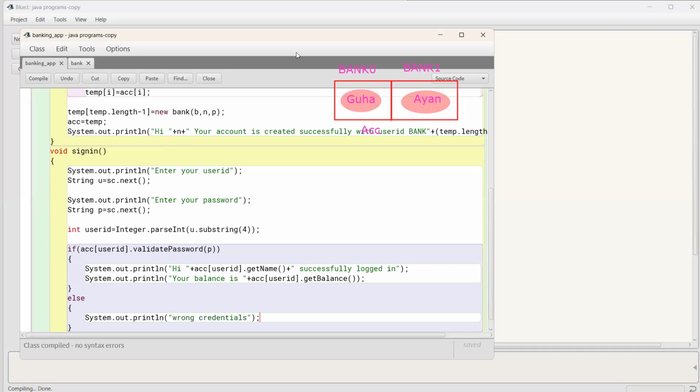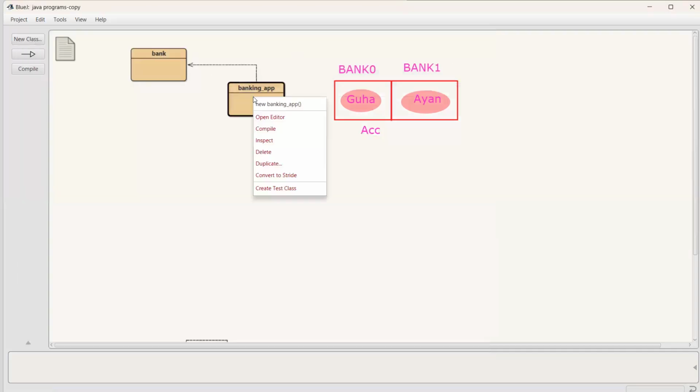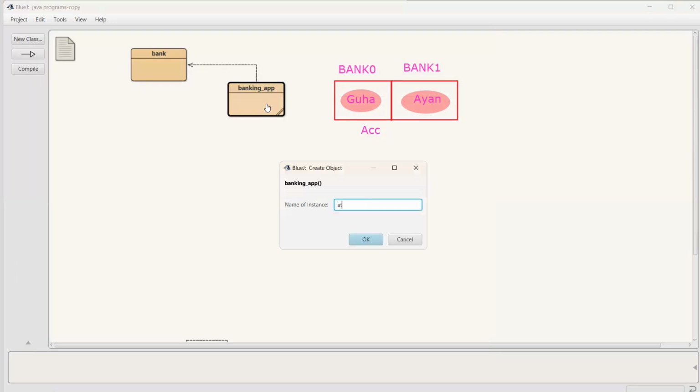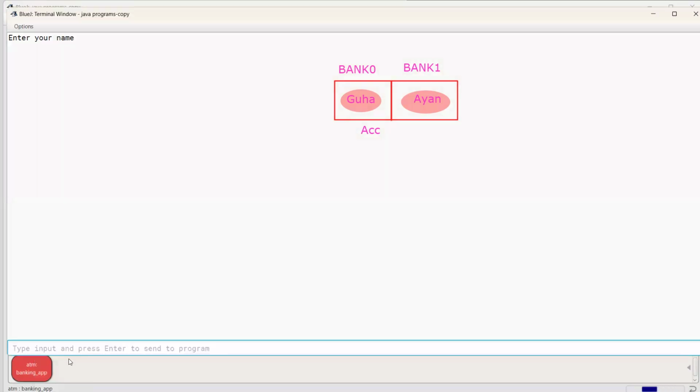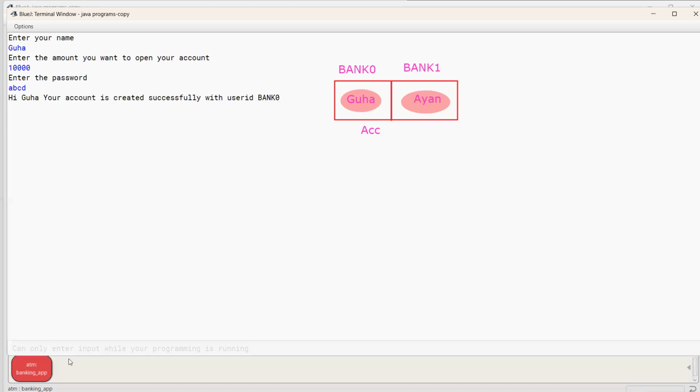Let me try. So banking app, again, I'm just going to create one ATM with this updated code. And here for the sign up feature, suppose someone like me wants to create an account with this bank with 10,000 rupees. Now this time it is popping up for a password. Suppose I'm giving ABCD. This is not my real password. But again, they have created an account with the user ID bank zero.